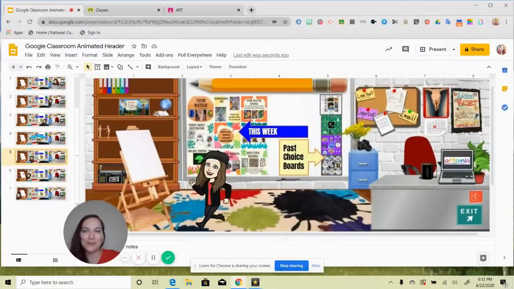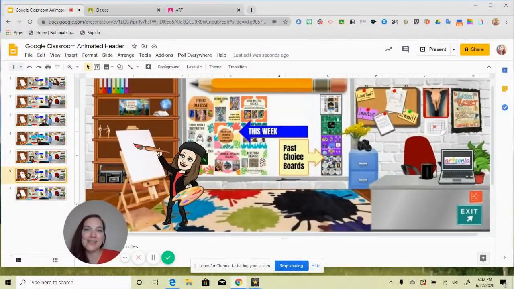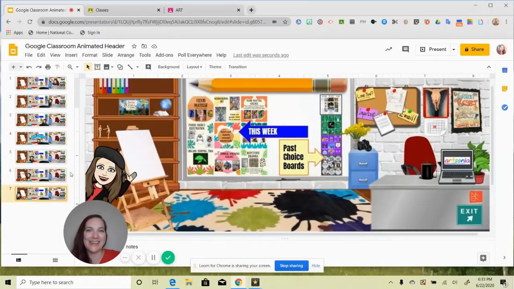Then I'm continuing to move across the room. I stop and paint for a bit and then exit stage left and give a little wave. And this is going to rotate through. Now, how do I record this to make it an animated GIF, you might ask?